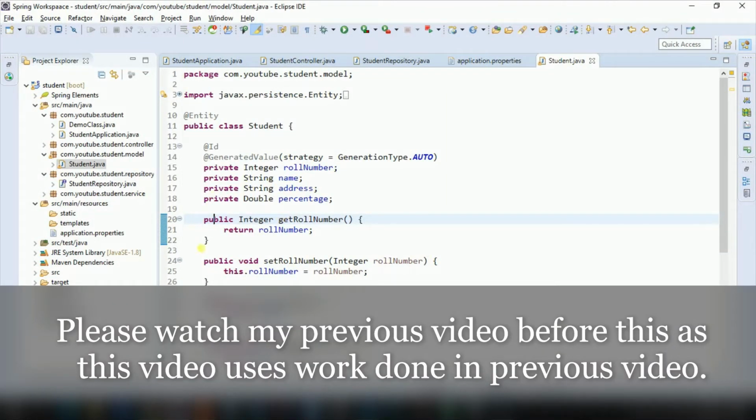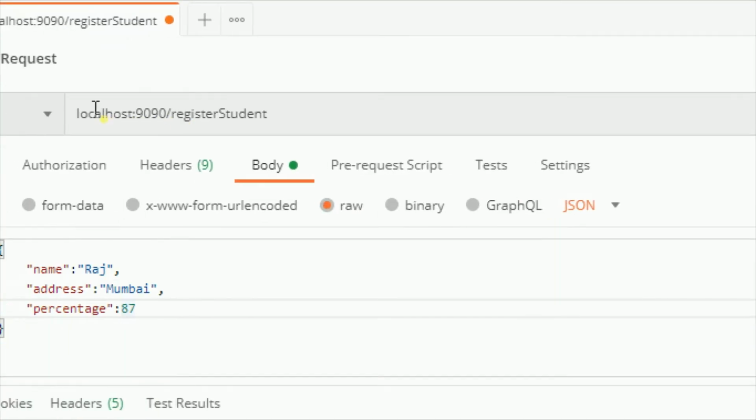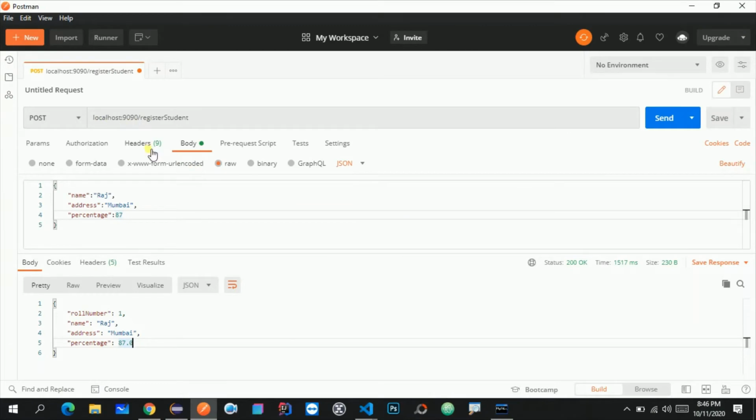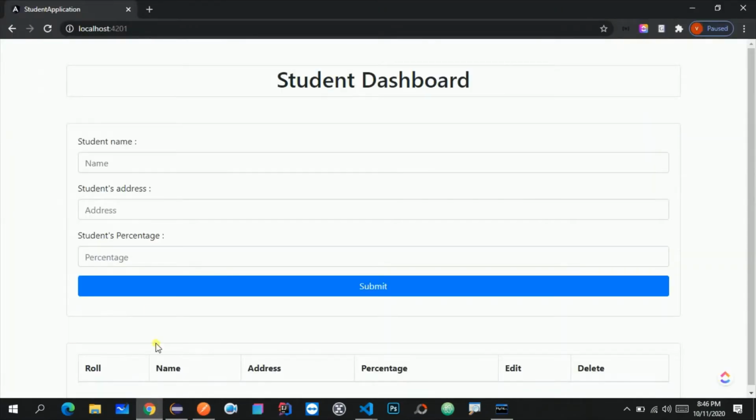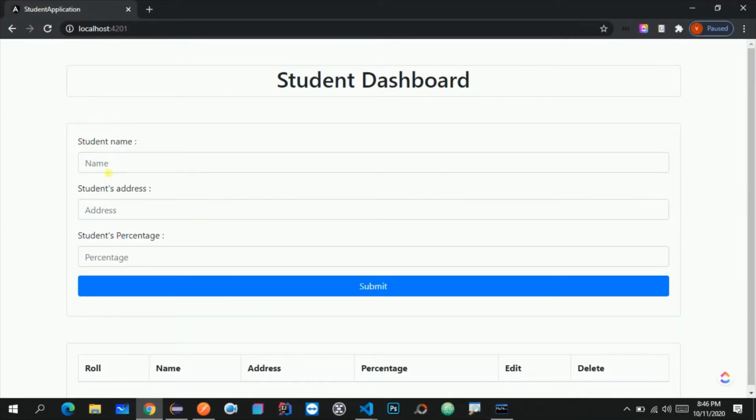In the previous lecture we have seen how we can create one REST endpoint so that we can register the student, and we have also tried that REST endpoint by hitting it through Postman. Now we are going to see how we can hit this REST endpoint through the Angular application. So in this video we are going to see how we can create this kind of design and how we can create this kind of form so that we can register the student. So let's see how to do this.